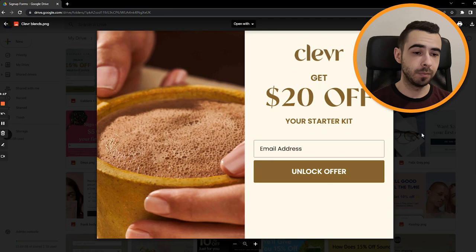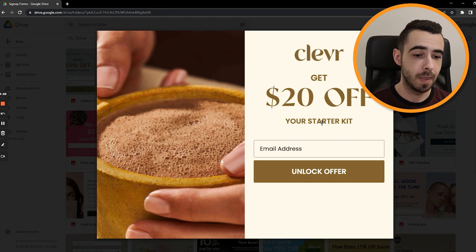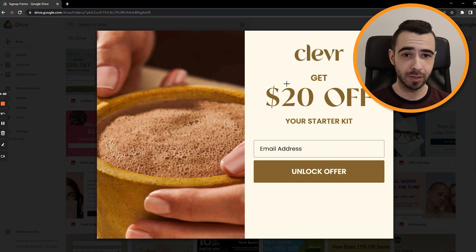It matches all the three criteria I was talking about. 20 bucks off a starter kit is a decent offer. Then the copy is short and concise. Also, it's very easy to see what the offer is. And then the design is super simple, so people won't get confused. They know what they need to do, what they'll get in exchange, and that's it. That's all you need to have a good and high converting sign-up form.